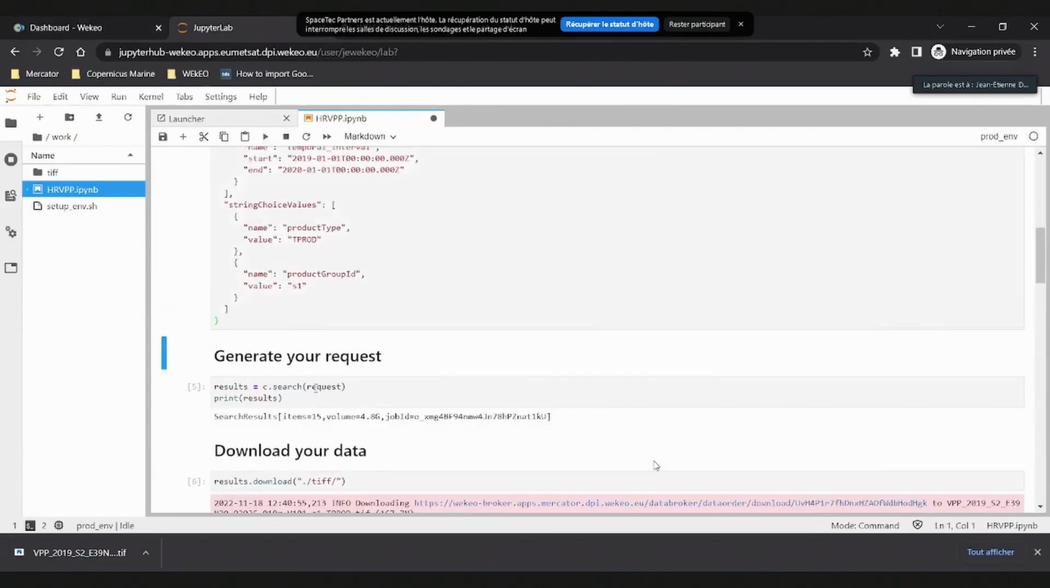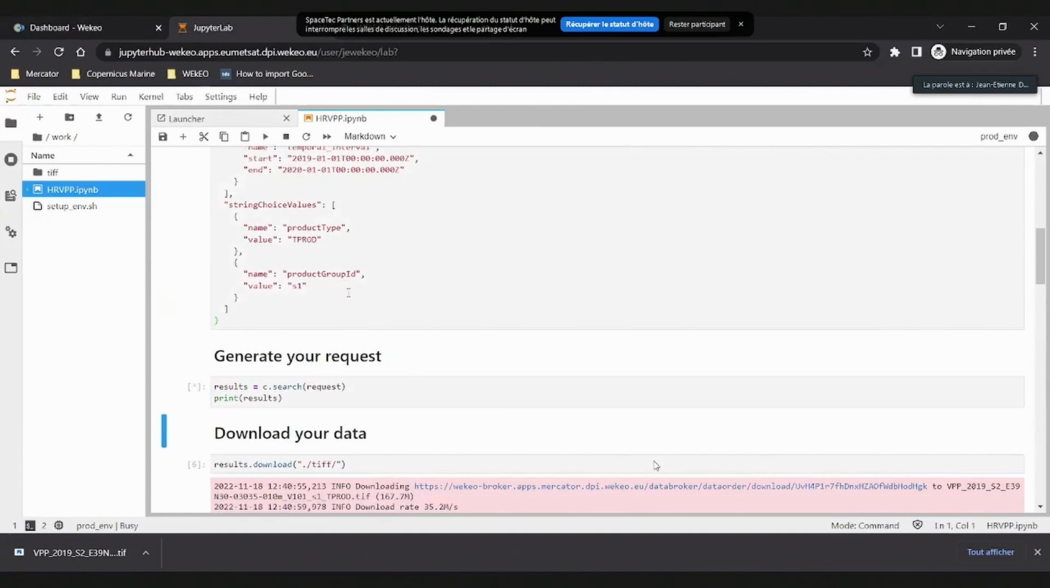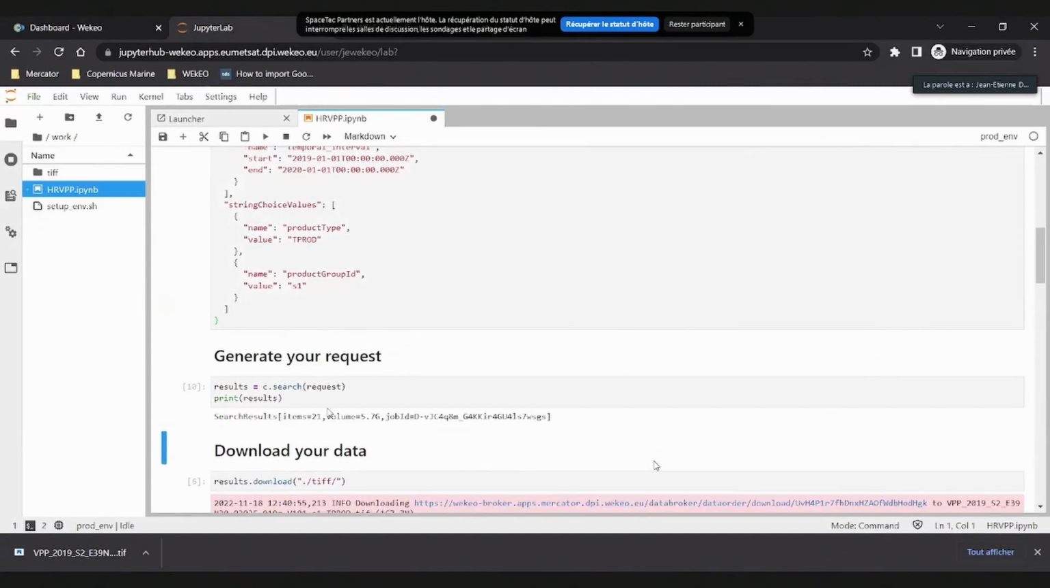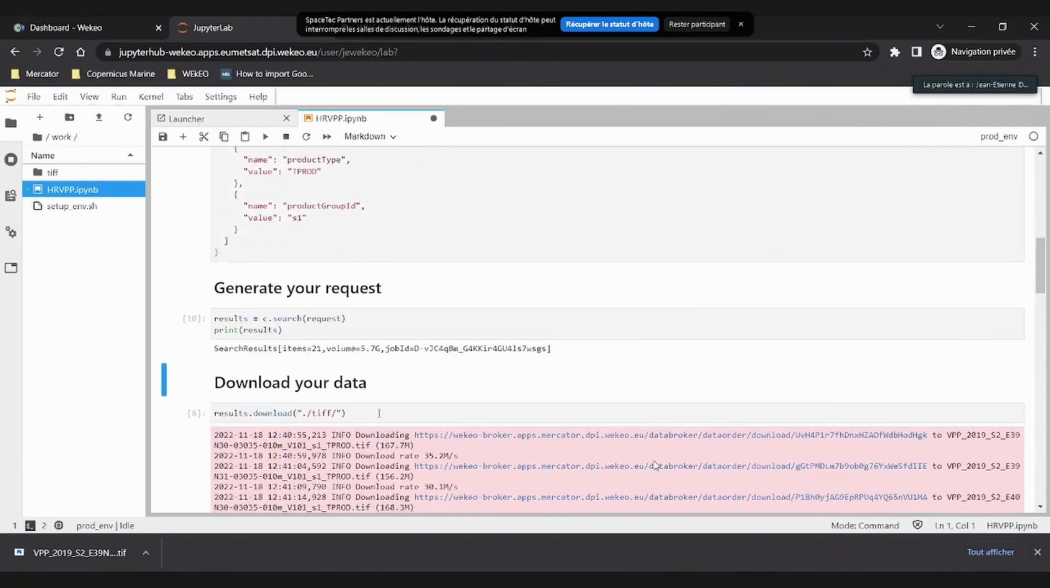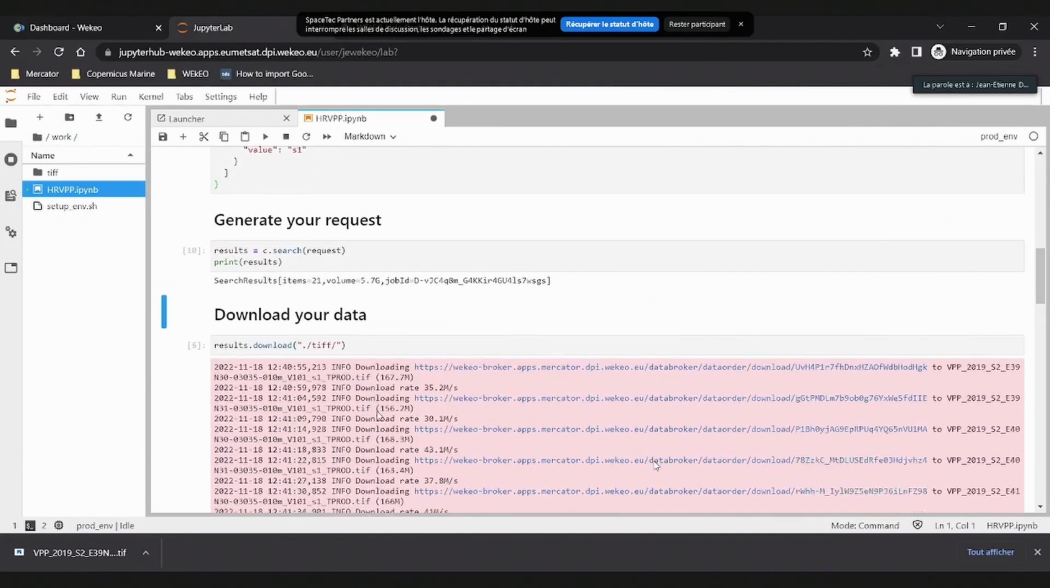I already did a request beforehand, so I'm going to do it again to show you. So the request is done, and now I'm going to ask for the results, and I'm supposed to have 21 items. So here we have 21 items. We can see it's up to 5.7 gigabytes, so it's okay for our 10 gigabyte limit. And I can then download my data. I won't do it now because it can take a little time.